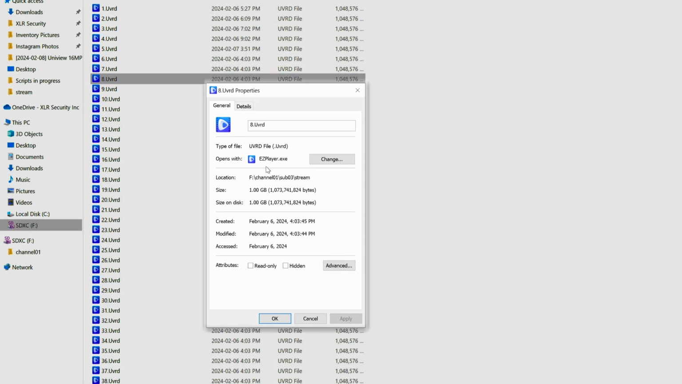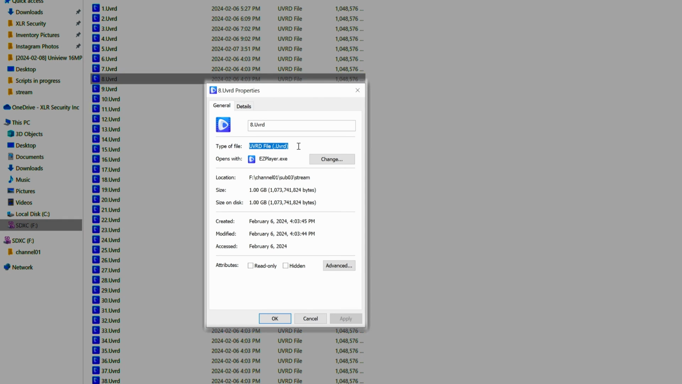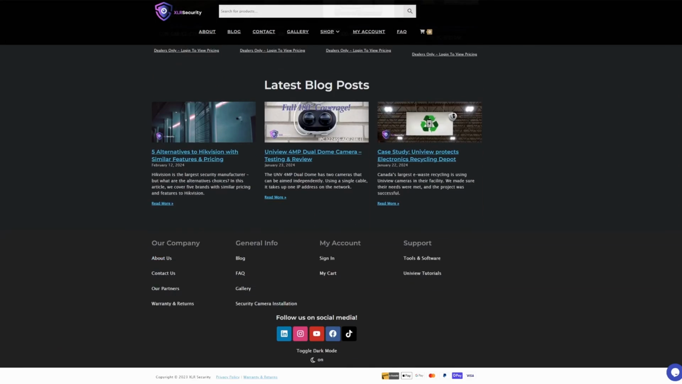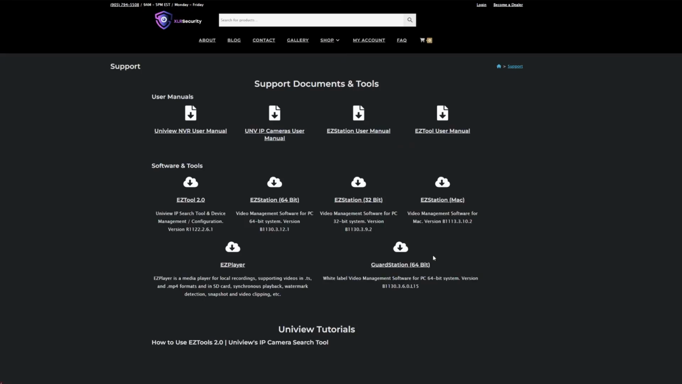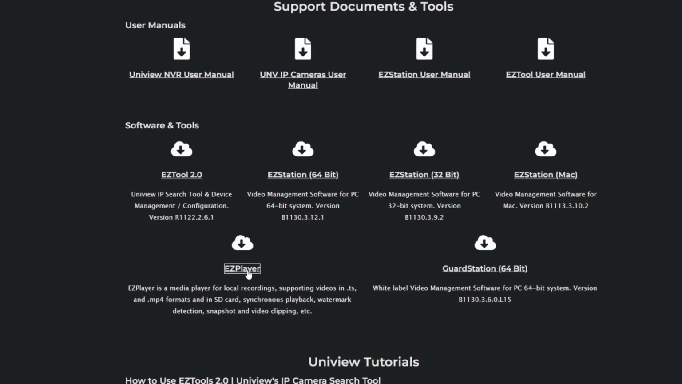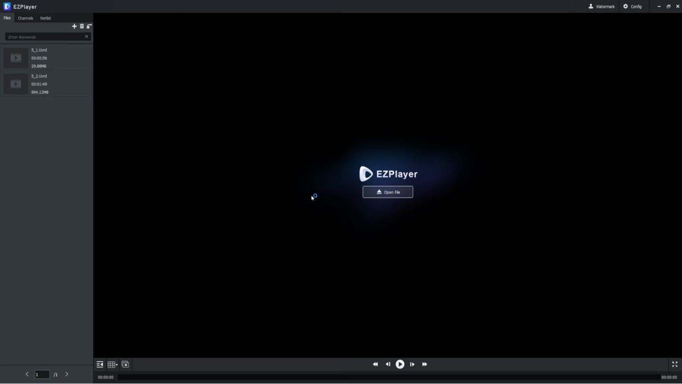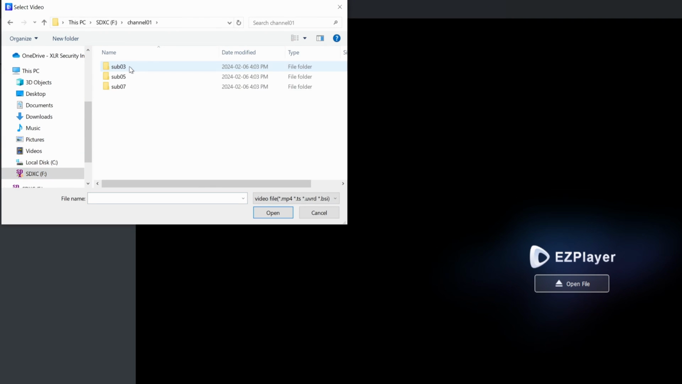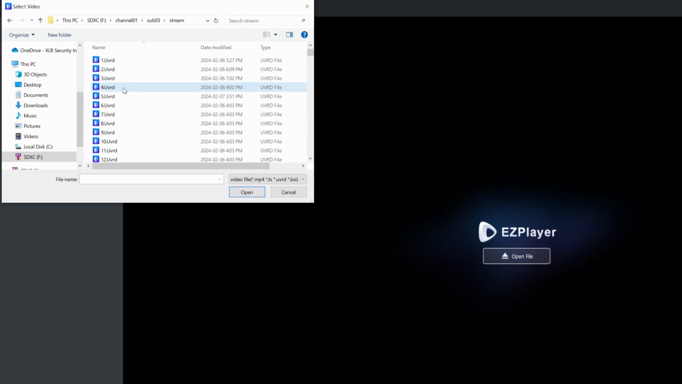These files use the .uvrd extension, which can only be opened using the EZPlayer software. You can download EZPlayer from our website located at xlrsecurity.com/support. Or you can also grab it from the Uniview website. Once you've downloaded and installed EZPlayer, go ahead and open it. Then, click Open File in the middle and navigate to one of the .uvrd files on your microSD card.